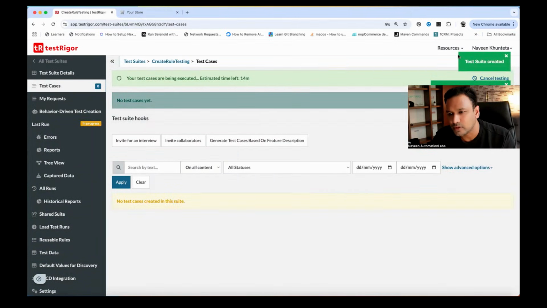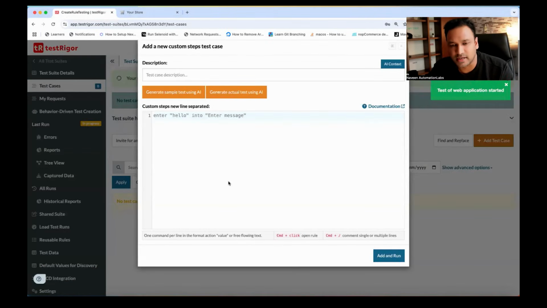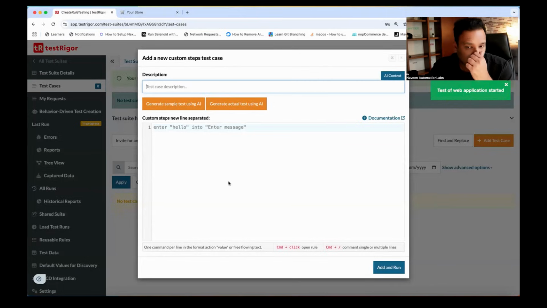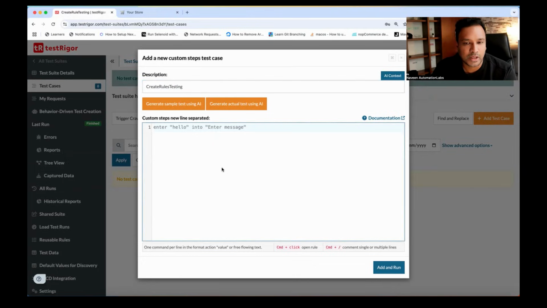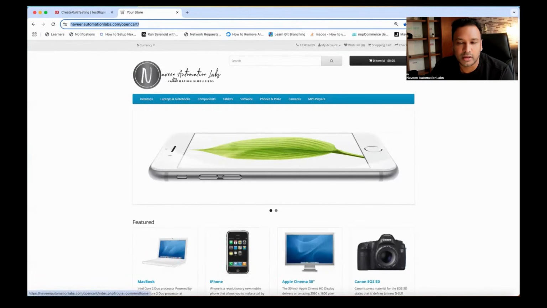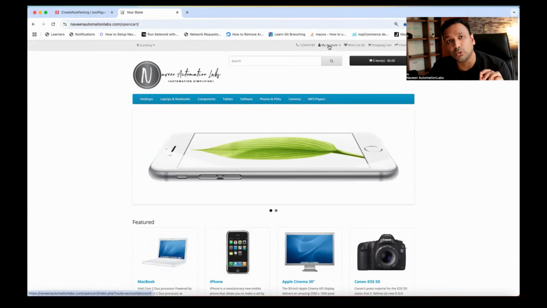Perfect. Now see this carefully. What we have to do is click on this add test case here, right? First, let's write a test description here. I'm writing create rules testing, something like this, whatever you really want to write. So what is the first thing that we want? The first thing is that it will start the execution from here. So I want to go to my login page, right? I want to create a rule for the login.